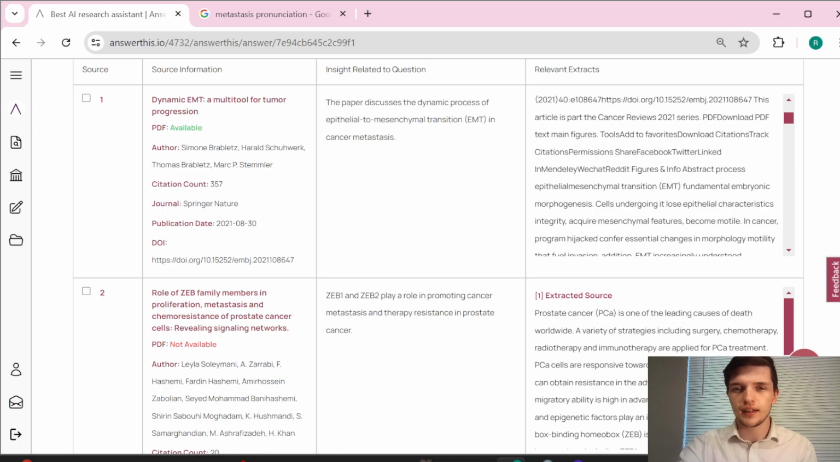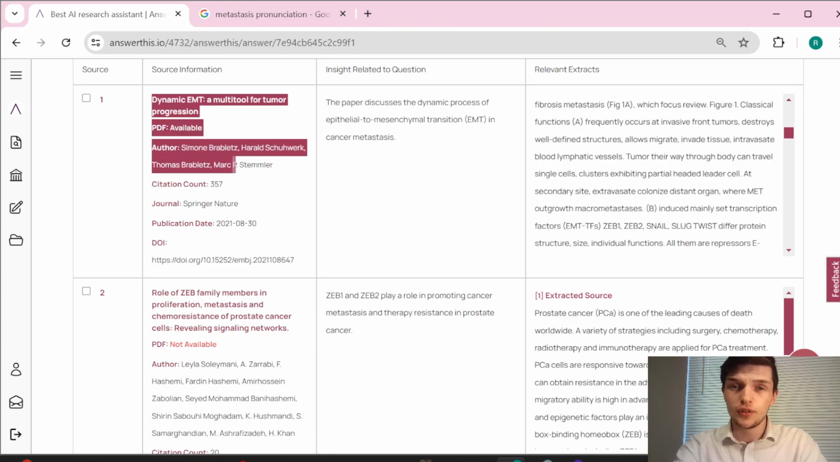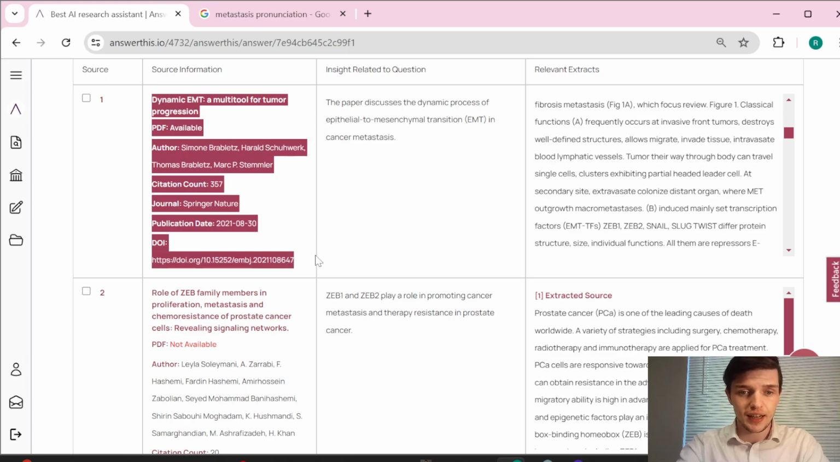One of my favorite things that AnswerThis allows is the fact that it shows the summary of the papers that it was using over here, as well as the full citation for the paper on the left hand side over here.